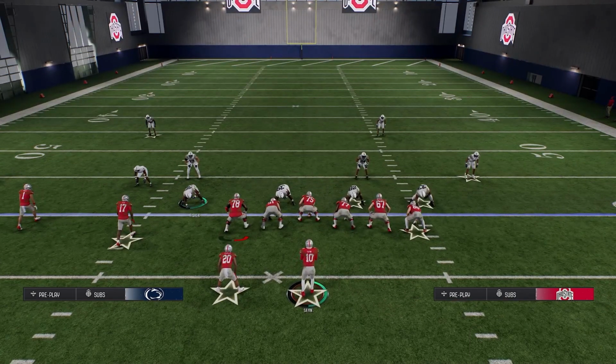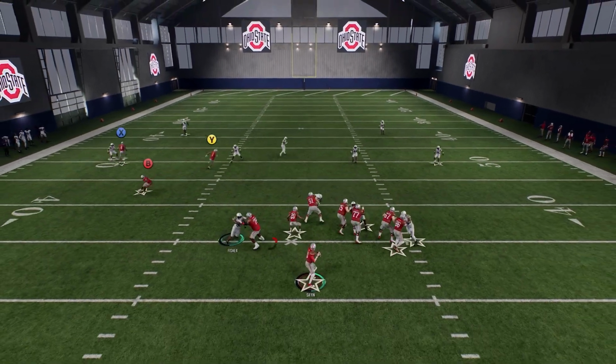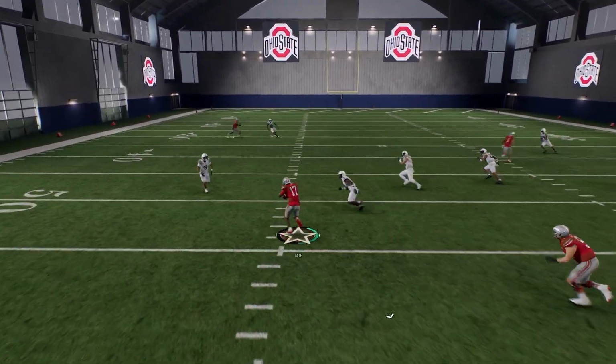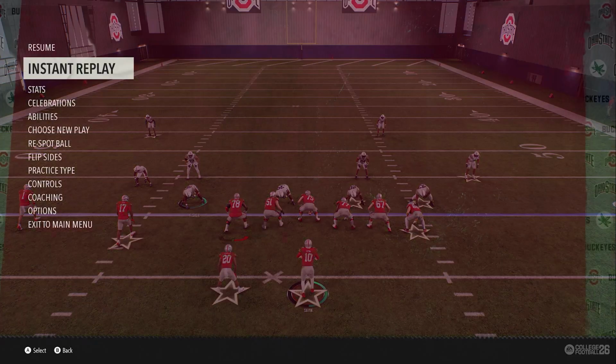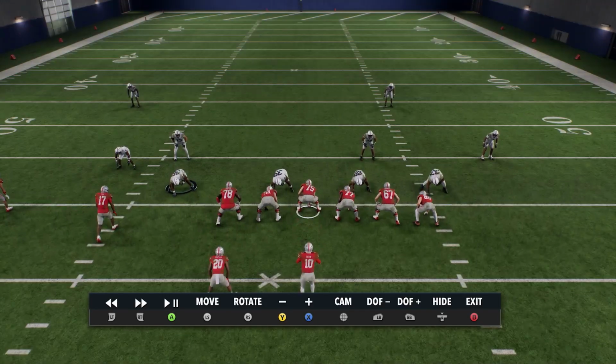This is a cover 2 defense here, and you're going to see how we just have a ton of space underneath to throw this and get ourselves an easy 5+ yards. And obviously, if you make somebody miss, you can get even more. But if we go look at the replay, you're going to see why this works.